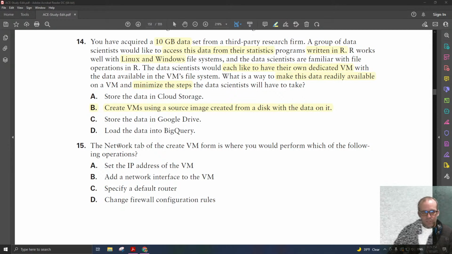The network tab of the create VM form is where you would perform which of the following operations?